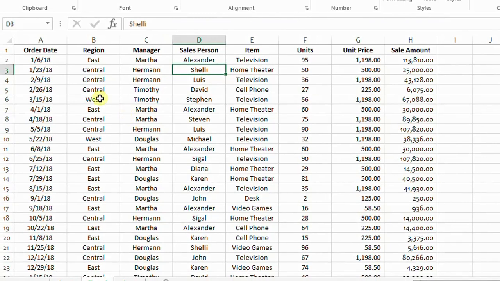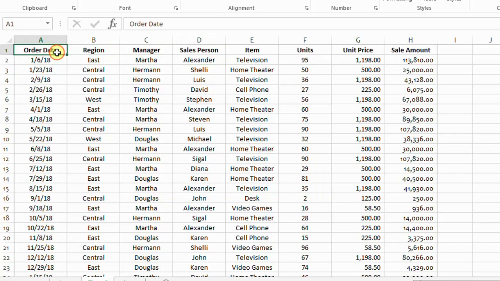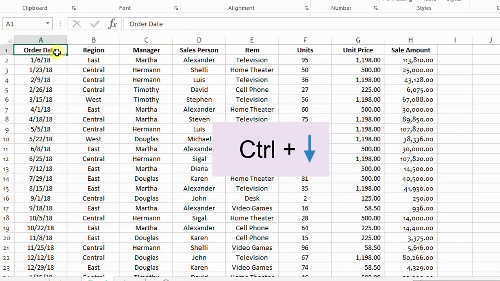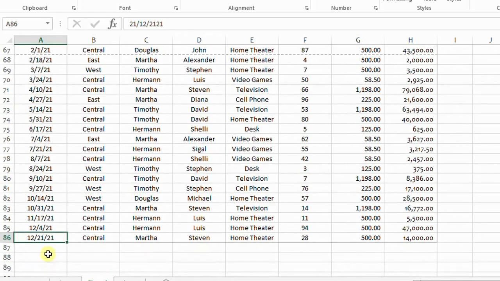If you are given a large dataset like this one and you want to quickly ascertain how large it is, or you want to get to the last row or cell of this dataset, you can press Ctrl down arrow on your keyboard, and that will take you to the last cell or last row of your data, so you can know how large your data is.